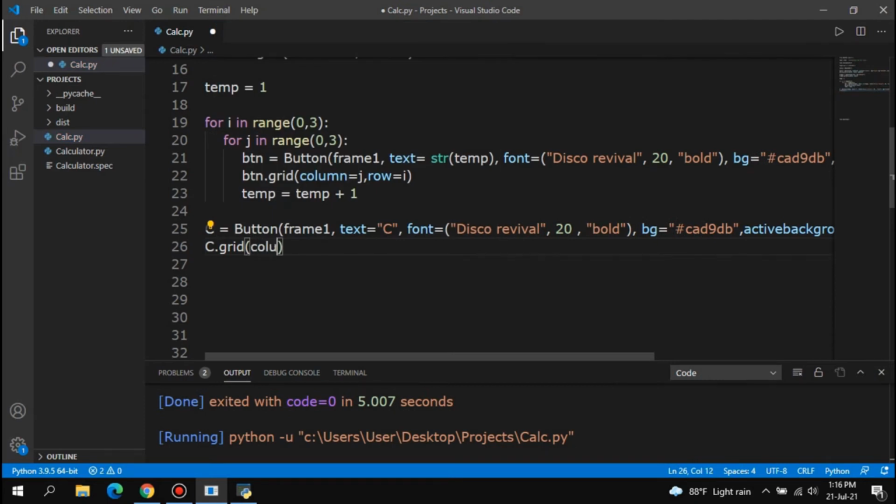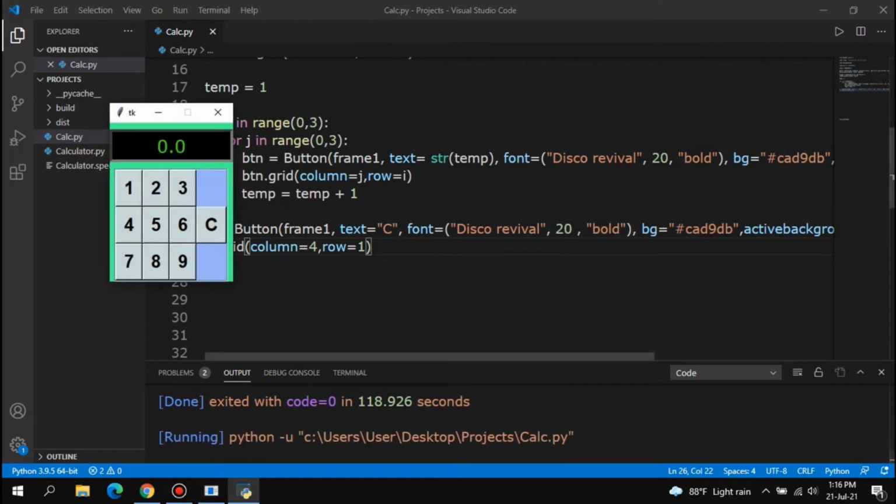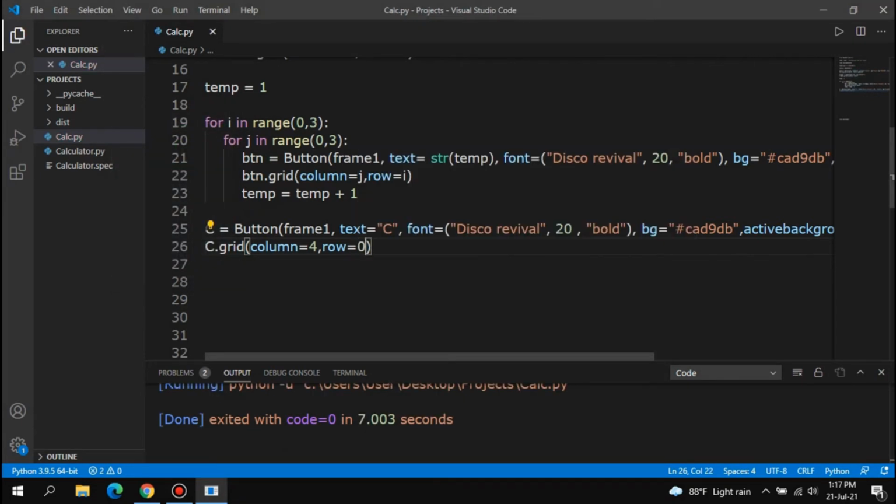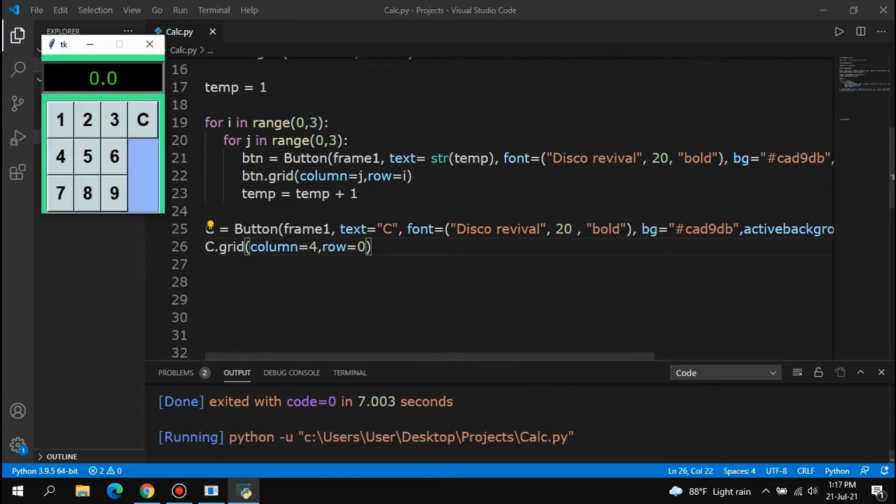So after that I'm going to be giving the grid here, just setting the columns and rows. I've given a value. Here you can see the C button is in the middle, but I want it on the top. Let's change the row to 0 so that it goes on the top. Here you can see it has gone on the top in this way, and is on the fourth column. I mean the fourth one.